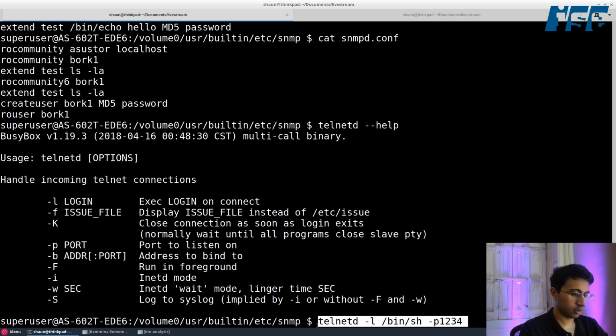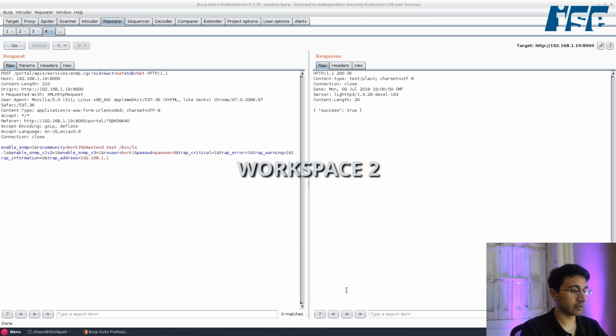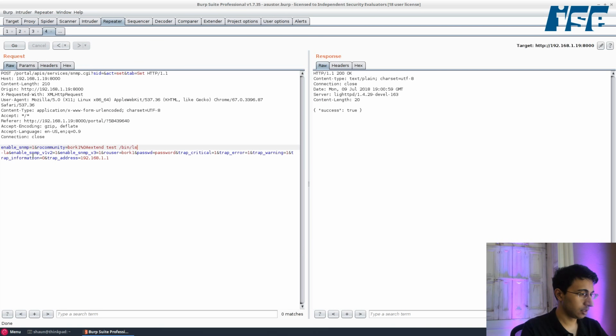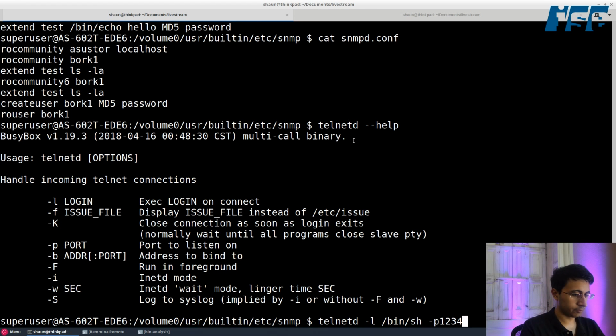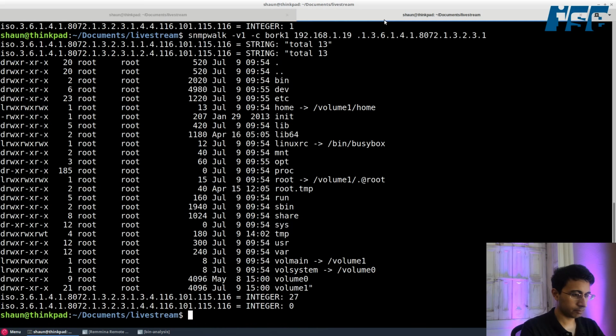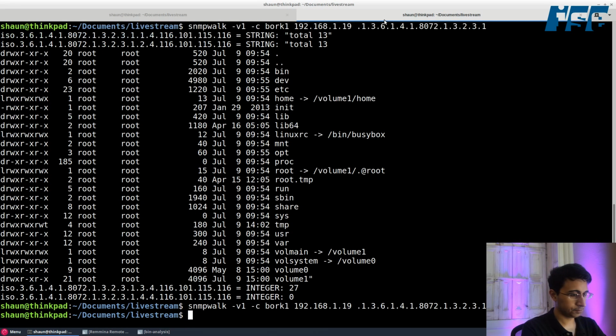Copy that and put that as the string to inject in our configuration file and see if we can actually get a shell on this. telnetd -l /bin/sh. Success: true. Okay. Let's query the extend variable again.